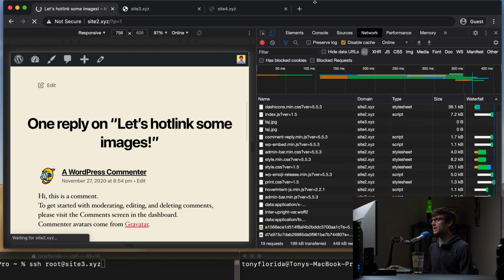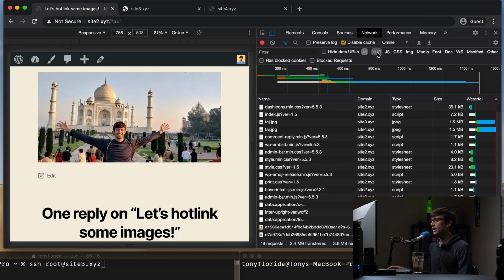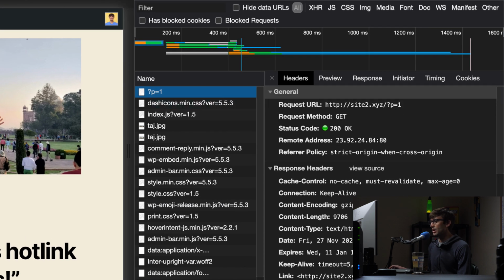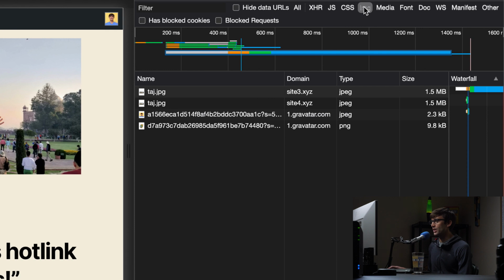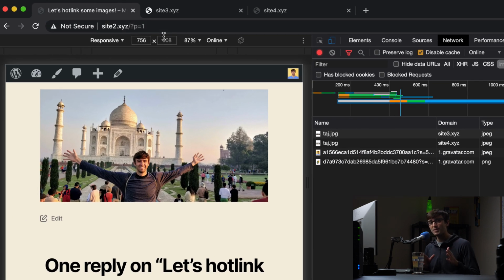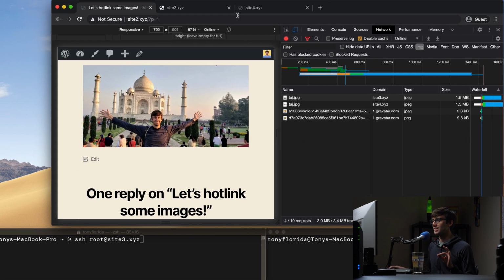And if we load this page looking at the network tab here, and we look at the index right here, we want to look at the sorted by image. And we see that the Taj Mahal picture is being loaded. One of them is being loaded from site 3, and the other one is being loaded from site 4, whereas we are on site 2. So hopefully that makes sense. I'm not beating a dead horse either way.